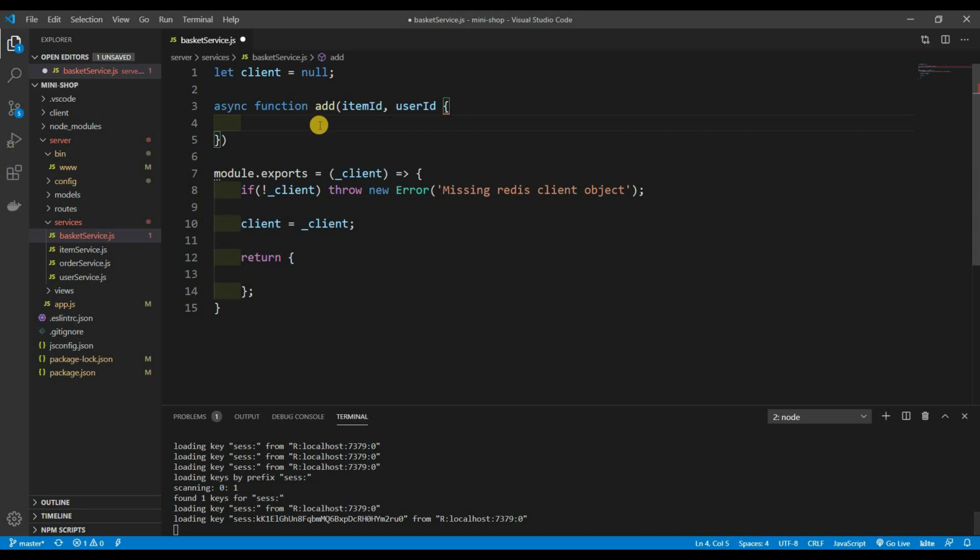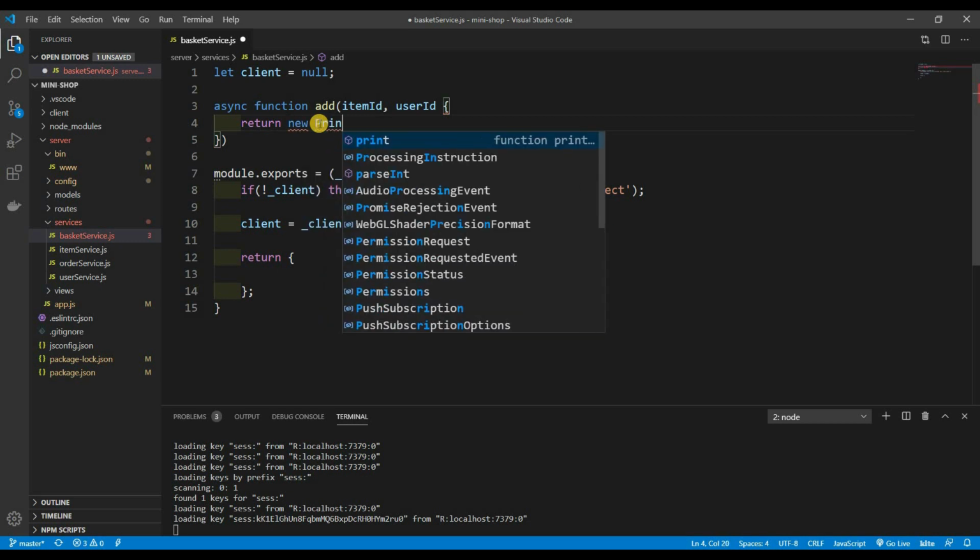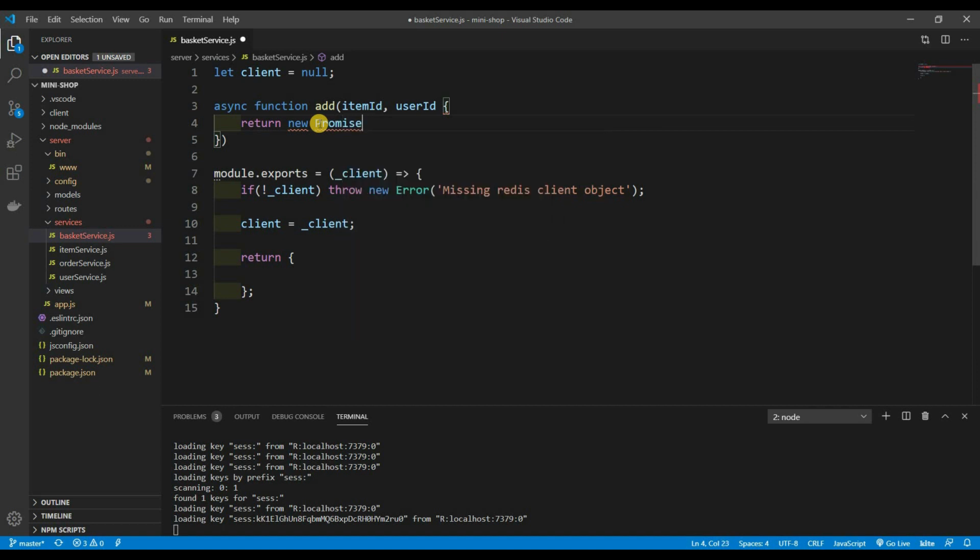All right, so over here, you do need to know that the Redis client doesn't return promises, and I really want to use promises, so we're going to be doing promises. So return, we're going to say new promise. Now there's a lot of ways to do this. I'm just doing the old fashioned way, which is creating a new promise. And there's going to be a resolve and a reject.